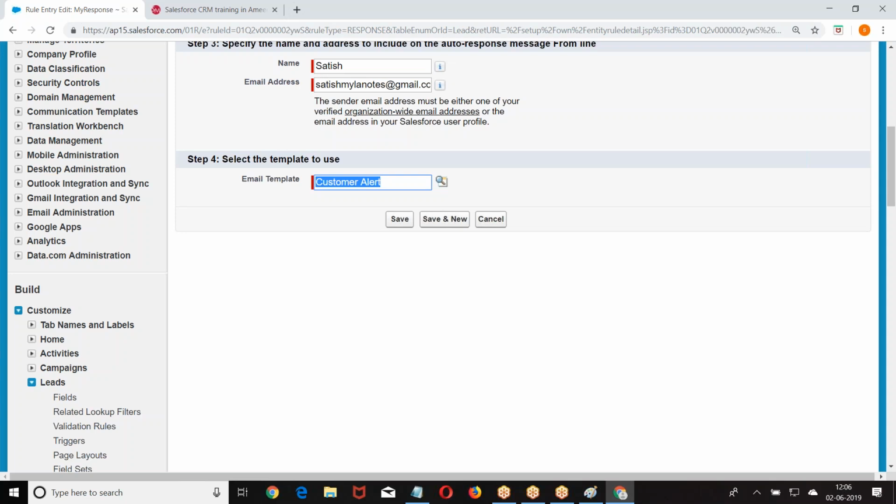Lead assignment rules will tell who should be the owner. Auto response rules will tell, when an inquiry is received from the website, what response mail I have to send, which mail has to be sent by the system. That's what we are giving. I hope you are good with this.